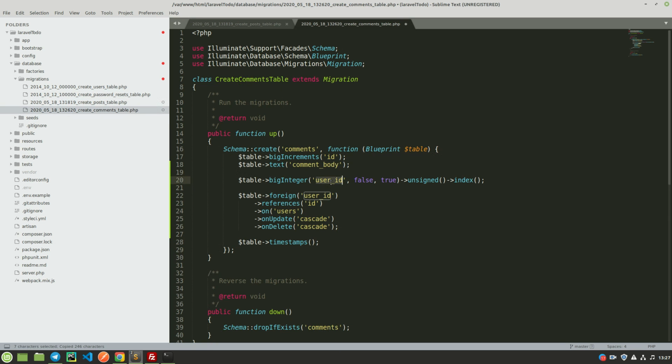And then this one is going to be post ID, and this is going to be related to that, and it's going to reference ID on our posts table. And then of course, when you delete a post, delete its comments. We don't want it to remain hanging on the system.